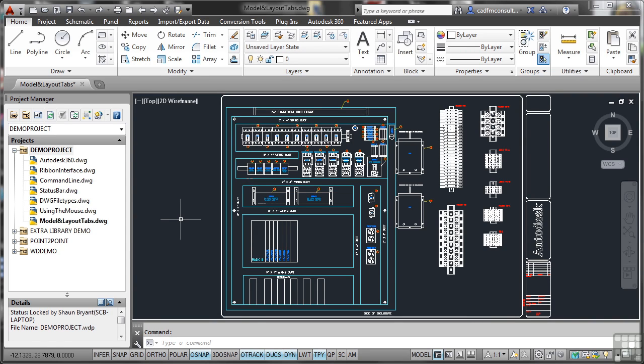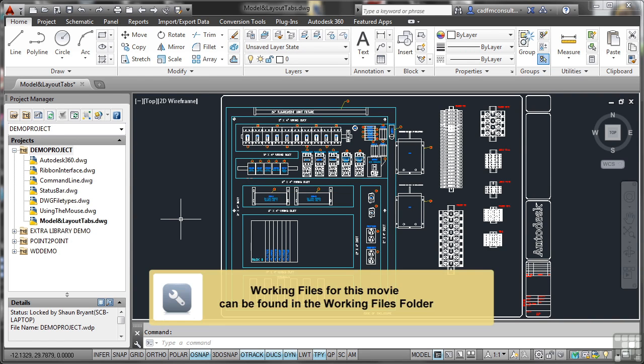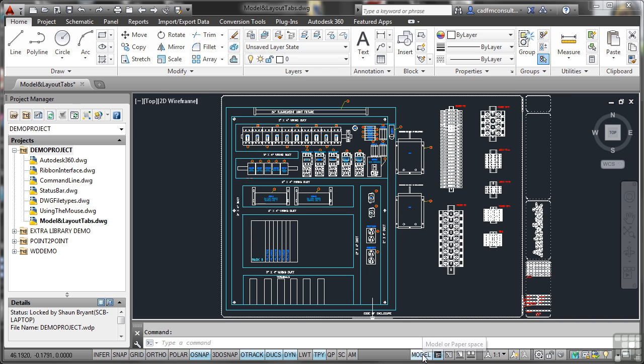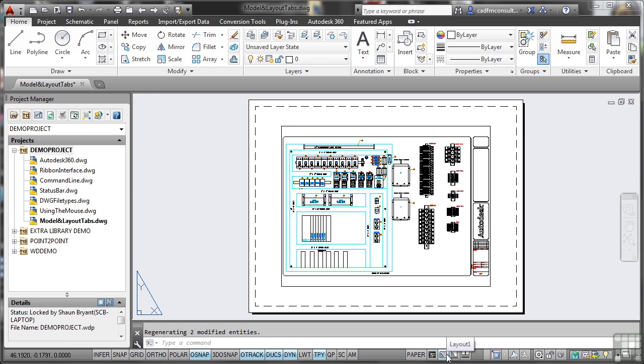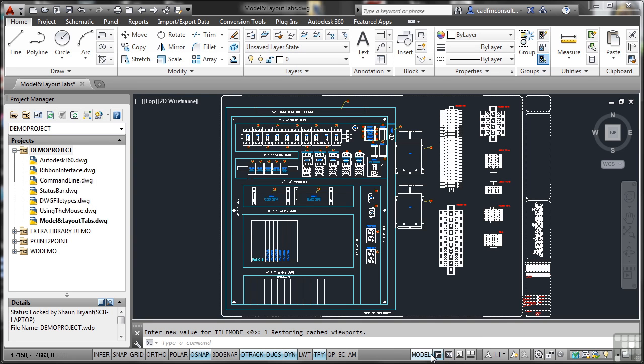I previously mentioned model and layout tabs when we were looking at the status bar. Now, down on the status bar at the bottom of the screen, you've got the model button that I mentioned, but here you've got the model tab button, and you've also got the layout button, which takes us into that other view, as we discussed previously. So if I click on this button here, that goes back to model.